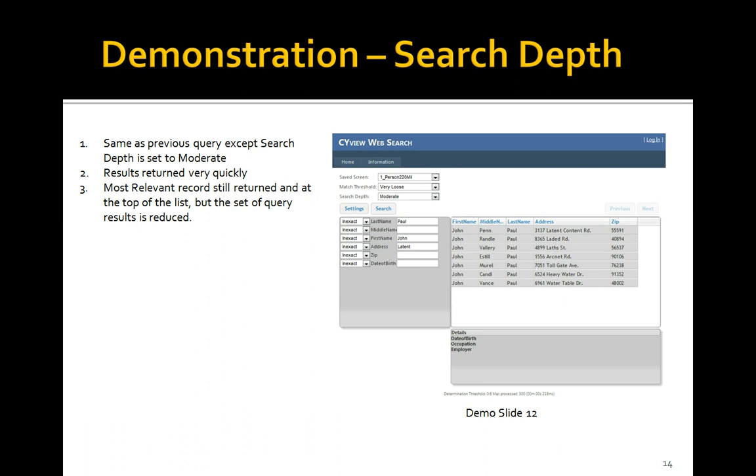and what you can note is that the results are returned much more quickly in 218 milliseconds. The most relevant record is still returned at top, John Paul 3137 latent content road. However, the result set has been reduced.